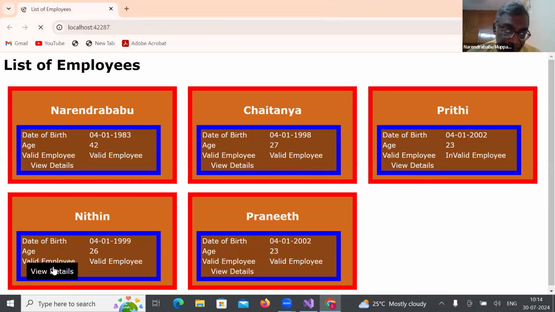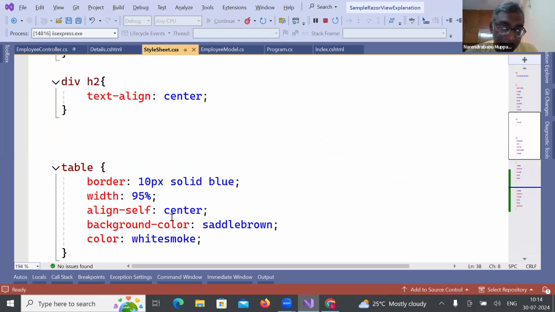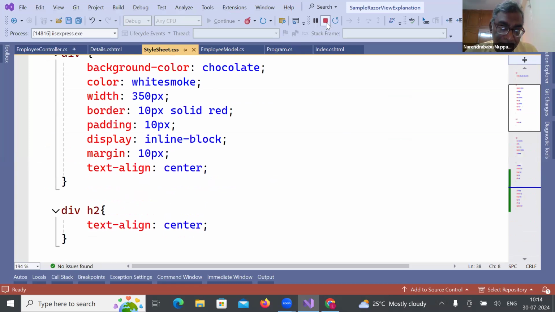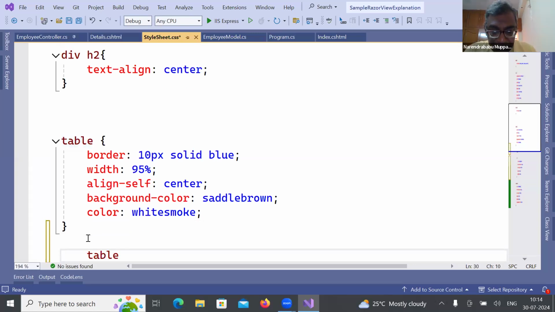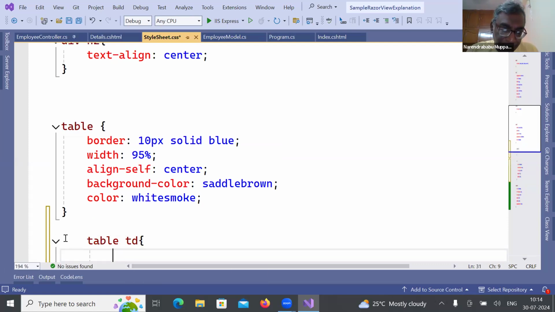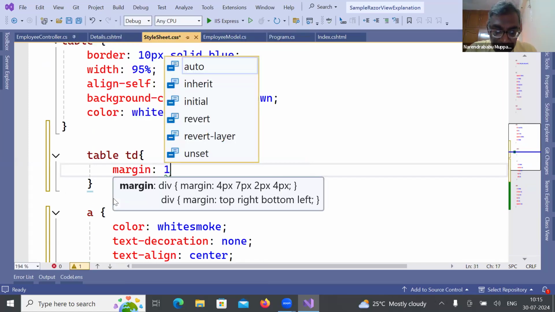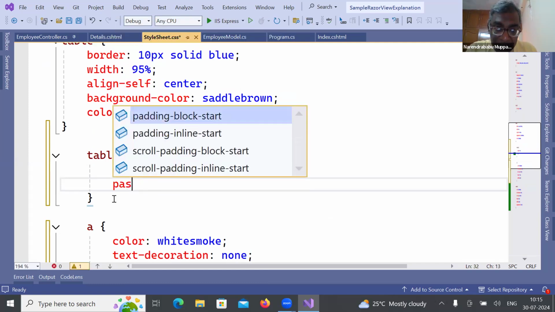See, because the CSS is not applied. But still, sir, there is no space between this one and this one. So to handle that, how to do? You can use table, td tag, margin 15 pixel, padding.